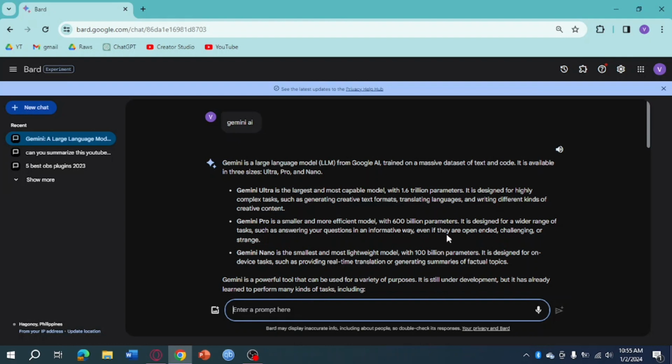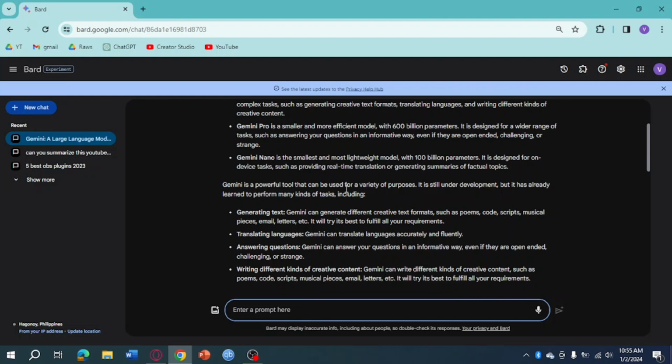So as you can see right here, I head over to bard.google.com and I asked this about Gemini AI. Gemini is a large language model from Google AI that helps a model with a lot of parameters, and a smaller, more efficient model is the Gemini Pro. Gemini Nano is the smallest. So this is a powerful tool that can be used for various purposes like generating text, translating languages, answering questions, and writing different kinds of creative content.